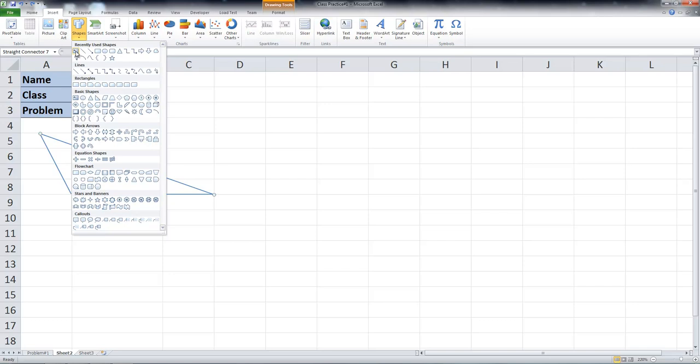So if you're already in the symbol, just escape out of that. And let's try to insert the text box before we do the symbol. So go to Insert, Shapes, Text Box. Okay, so on top there's an Insert tab, Shapes, and the first icon is Text Box.